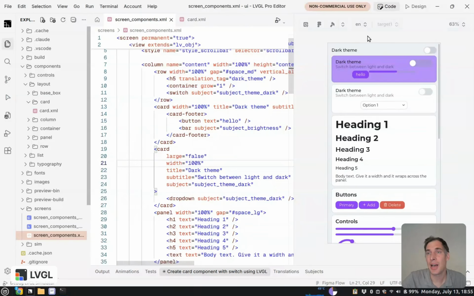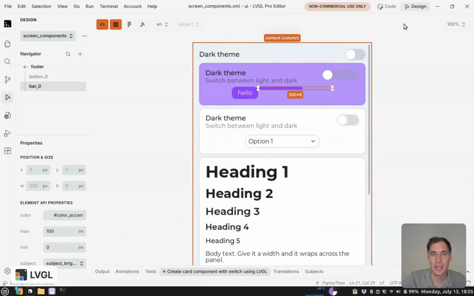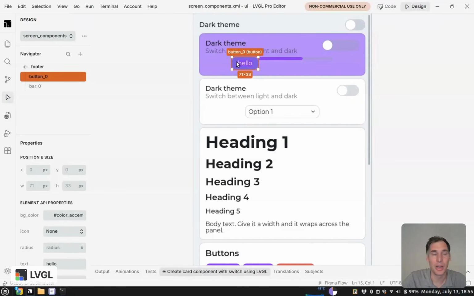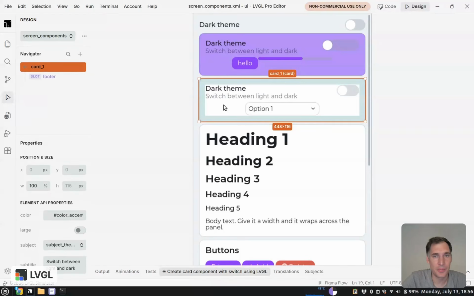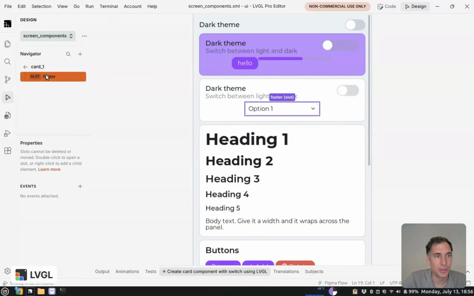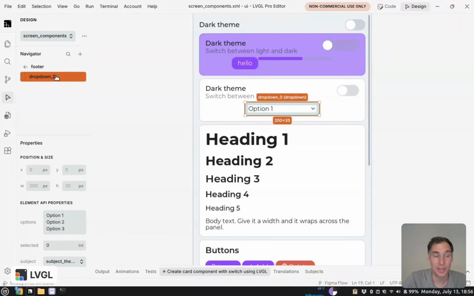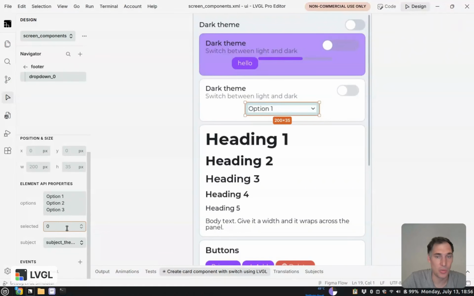Now let's see how the design mode changed. You can switch to design mode here. And now you have a more visual way to edit the UI. If I select my card, I can see the footer, and in the footer I can see the drop-down. If I select the drop-down, I can edit the options, I can select which option should be selected by default. So I have some properties that the developer of the component exposed to me.